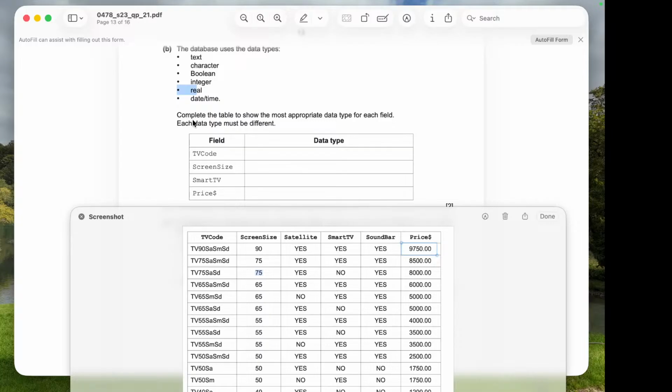Someone asks, what are we doing? We are doing an exam paper from 2023. It's Paper 2 and we're looking at the database section. We're up to the database question of this.